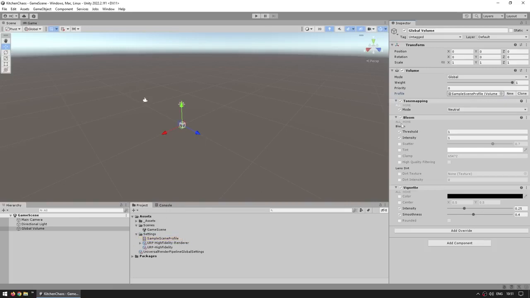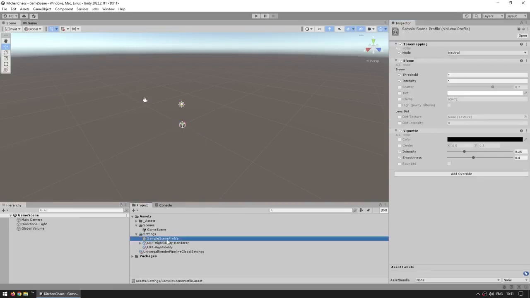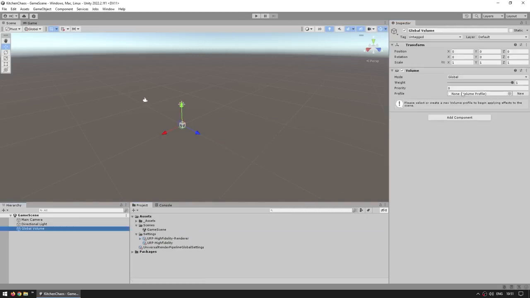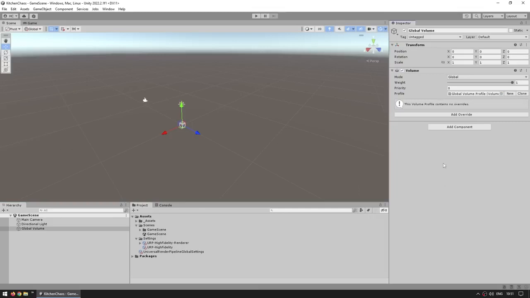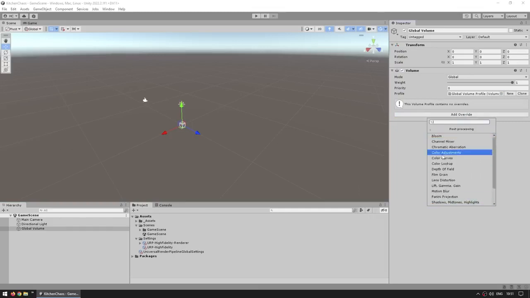Now let's build this from scratch instead of starting from this one. So let's go into that file, into that asset and just delete it. Okay, so now we have no volume profile. Now let's go ahead and click on new to create a brand new one. Okay, so now here we can add overrides, add all of the effects that we want.